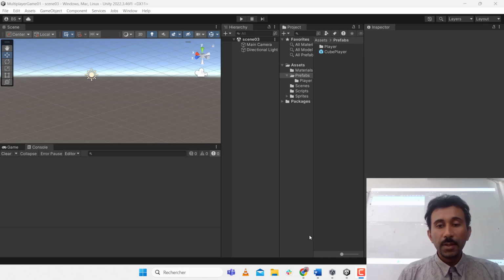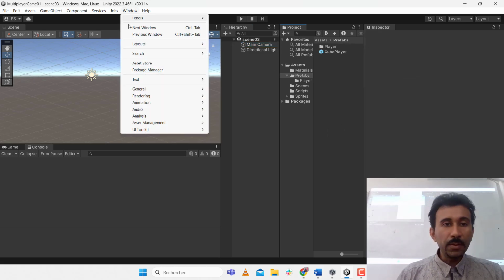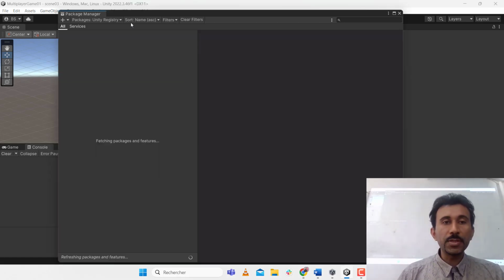Please focus with me. What you see here is the interface. Here's the scene, the game. One thing that's very important is the console, hierarchy, and the project. So basically, what I'm going to search for firsthand is the Unity registry. I hope that this will not take long.